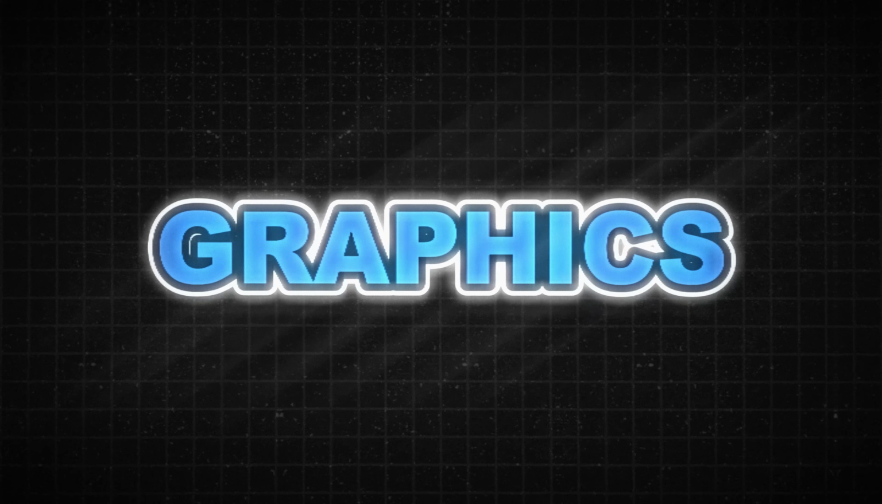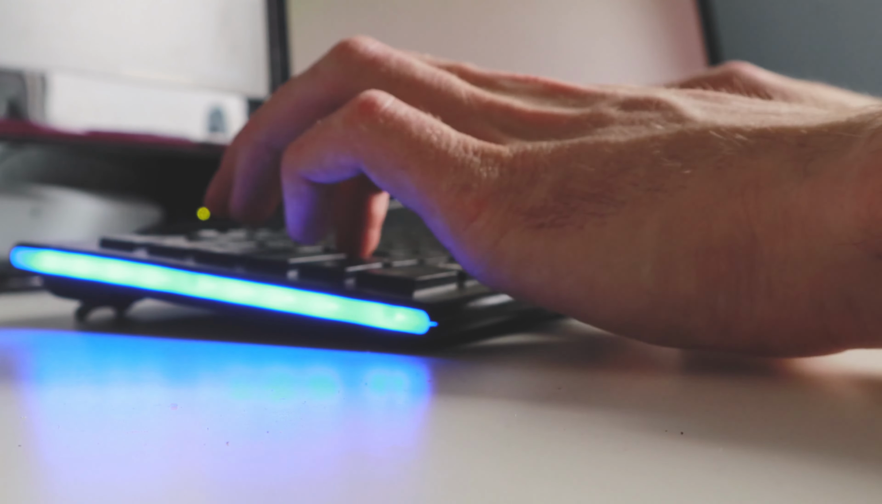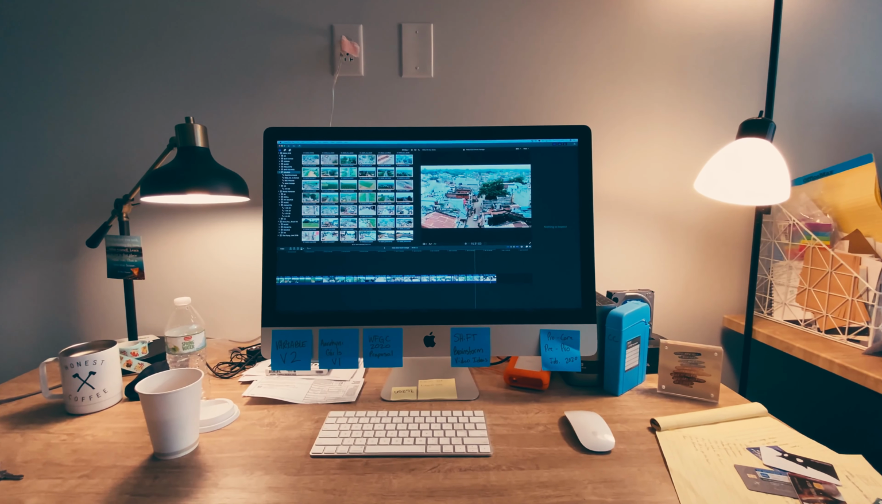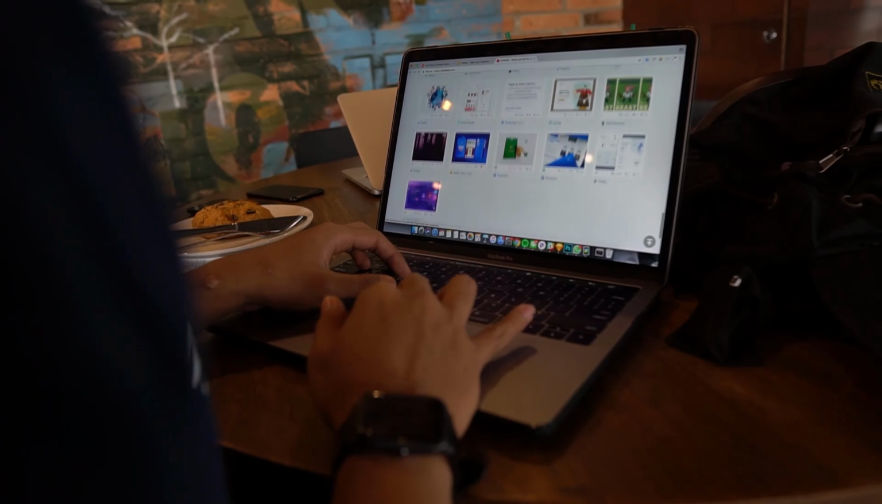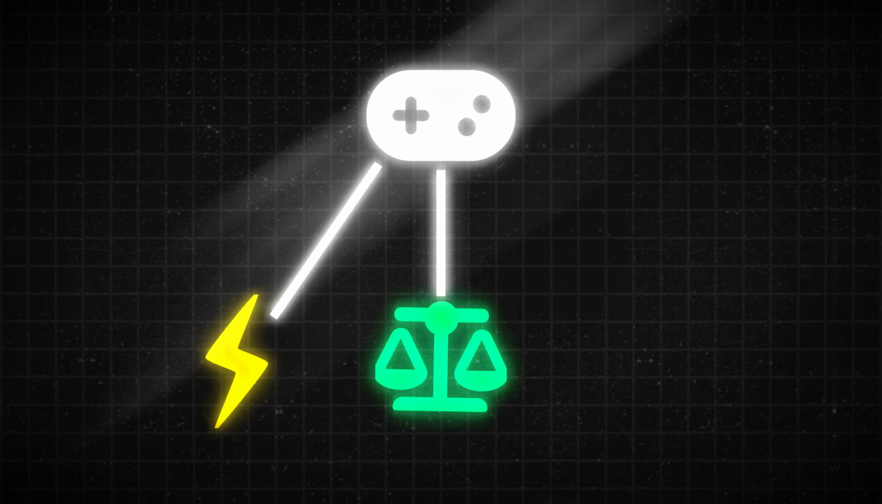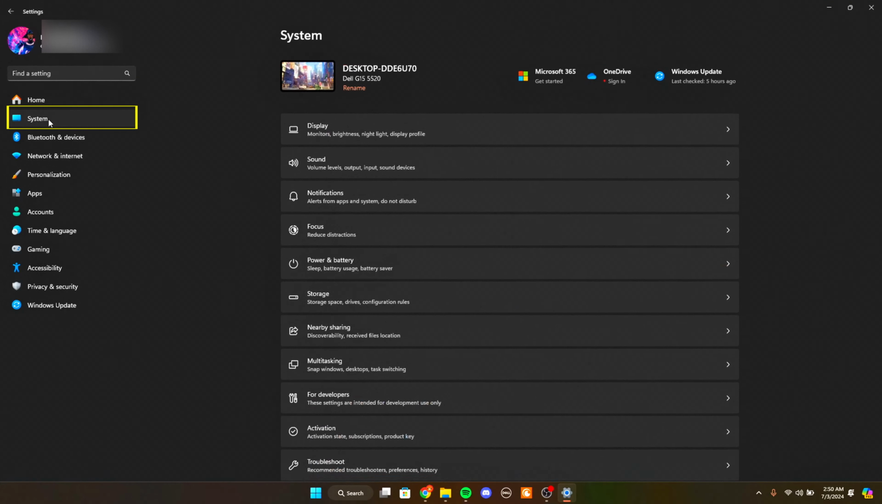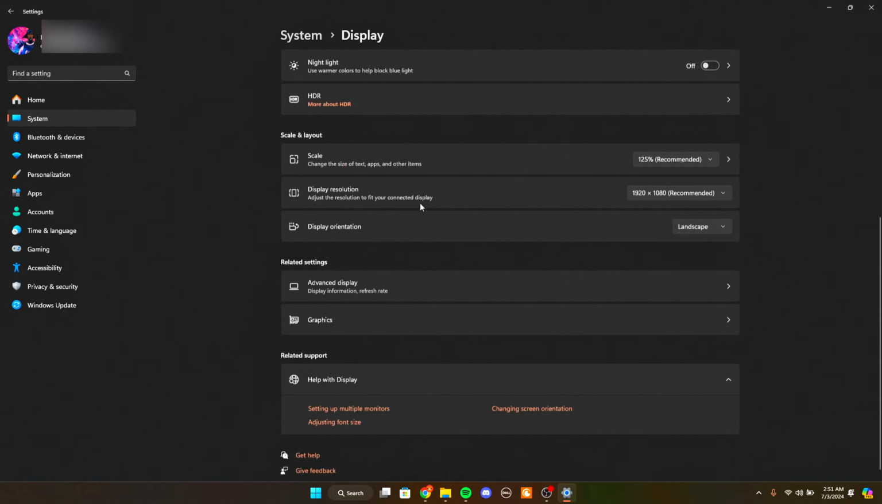The next thing I want to talk about is the graphics settings. Windows 11 allows you to customize graphics performance settings on a per application basis. This means you can specify whether a game should run with high performance, balanced, or a power saving setting. You can enable this by going to settings, under system, locate display, scroll down to graphics.